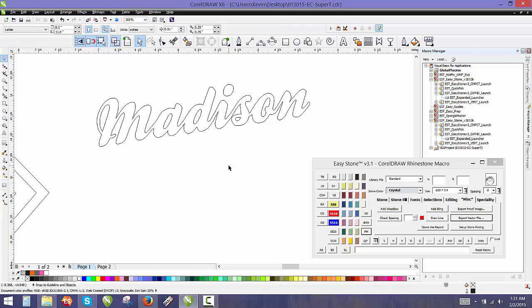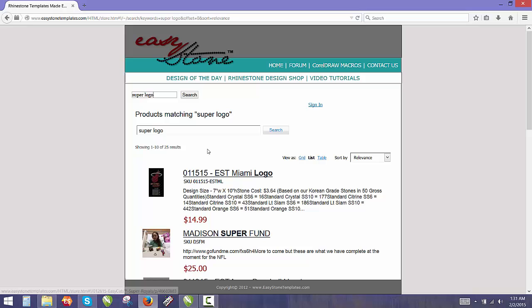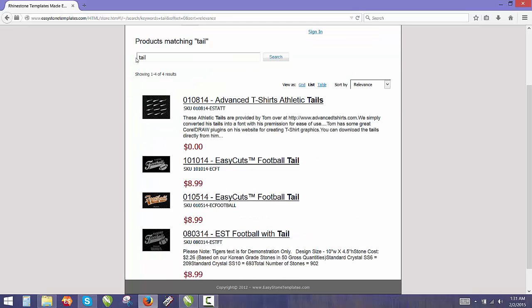So now what we need to do is add an athletic tail, and this gives me the opportunity to show you that we have an athletic tail for you. So we're going to go back out to the EasyStone website and just type in tail. Love those keywords, right? Takes us right to our athletic tails.